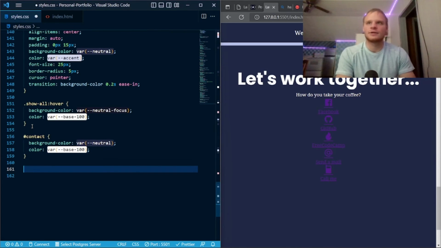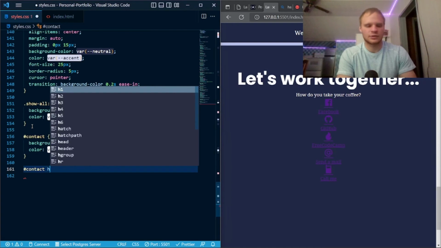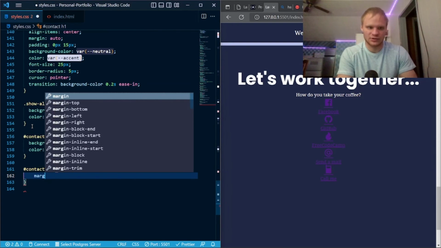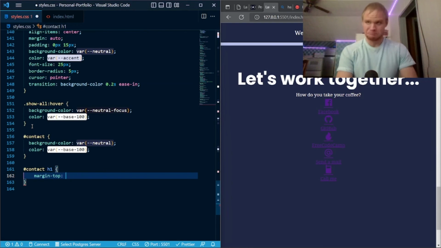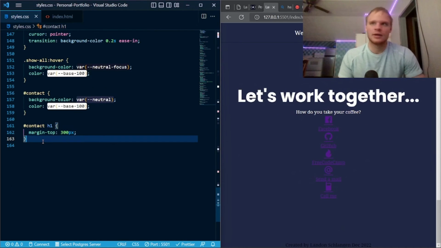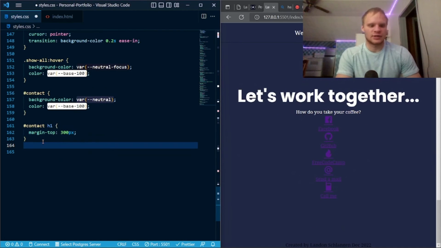Awesome. Underneath that, we're going to grab our H1. So contact H1. And we're going to basically try and center it by pushing it down a bunch. So we're going to go margin top of 300 pixels. That should push it down quite a bit. It does. All right.